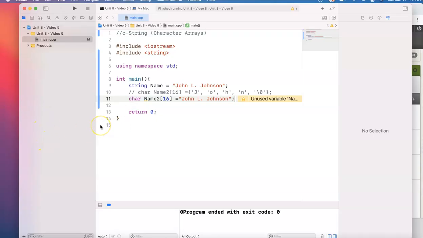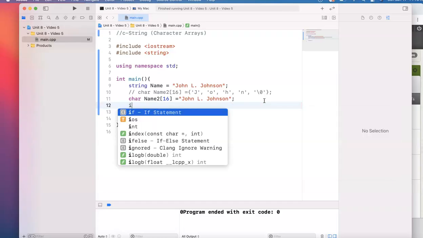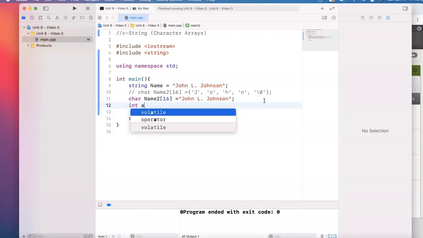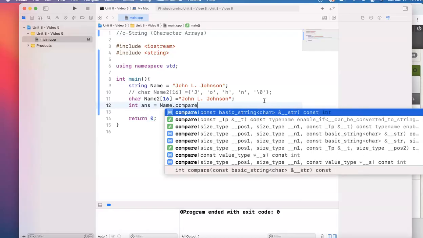When you try to compare strings in C++, you have to use the string compare. There's a built-in function called compare. And if you just use string here, if I want to compare them, I can say int, because it gives you an integer value, int answer equals name dot compare to name2.